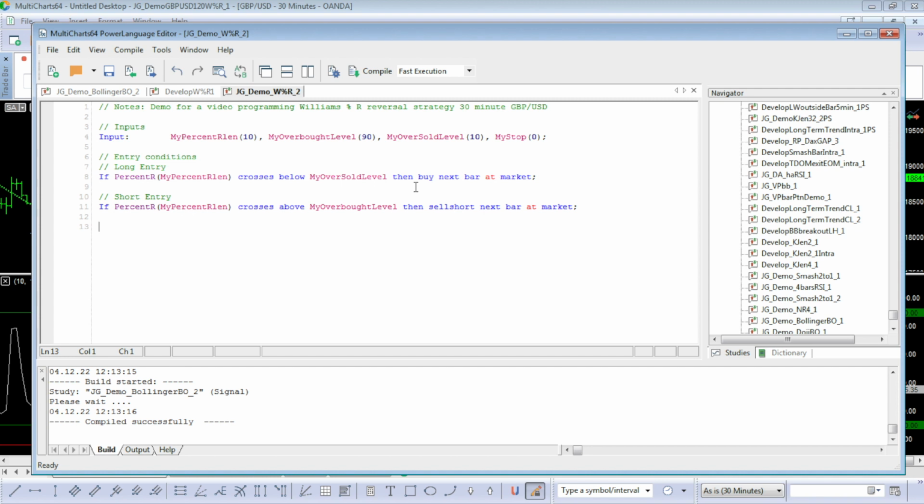We buy when it crosses down below the oversold level, but when it crosses above the overbought level, we actually exit the long position and we open a new short position, and vice versa. That's what stop and reverse is.